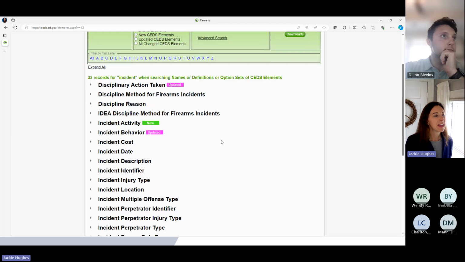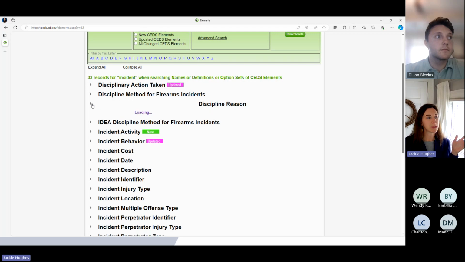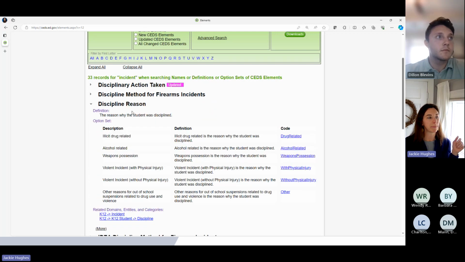So, all right, for incident, you can see here lots of options. I want everyone, like Barbara chose LEA, she might choose one element, she might change her word, whatever she wants to do. You can't mess this activity up. So I'm going to choose discipline reason as one of my focus words. So these are a list of our elements. If you want to read more about discipline reason, you can click to expand it.